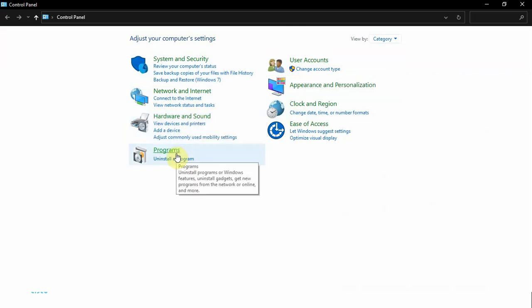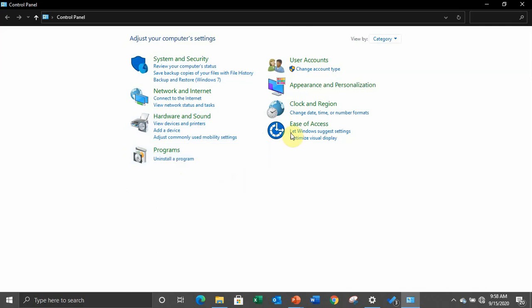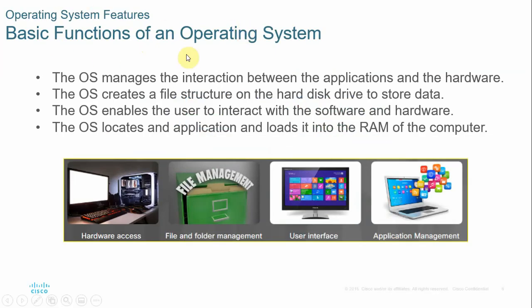If you want to manage your programs, we have programs, and if you don't want one, you can uninstall it. For the display, we have appearance and personalization, clock and region, and ease of access. These are some of the important settings which you can manage using the control panel. That is what we are going to see as the functions of the operating system.